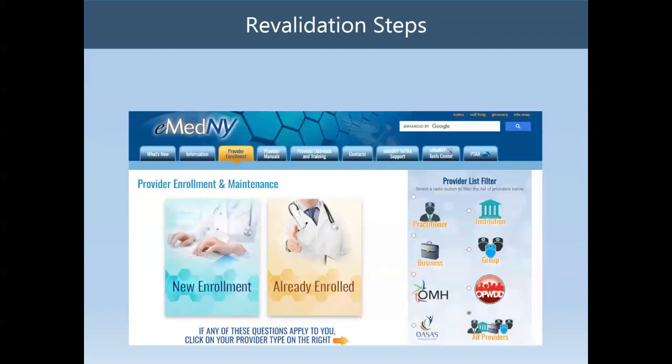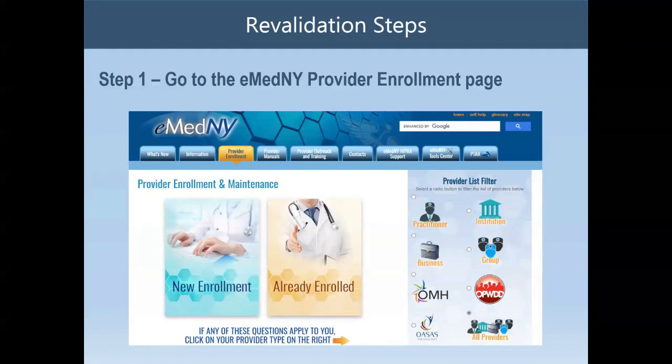All right, so that's pretty much the overview. Let's start to dig a little bit deeper into the steps that I mentioned very briefly a few minutes ago. So looking at the steps here, we're going to go to step 1. Step 1 is going to the eMedNY provider enrollment page. So we're already there. You can see here the provider enrollment already highlighted.